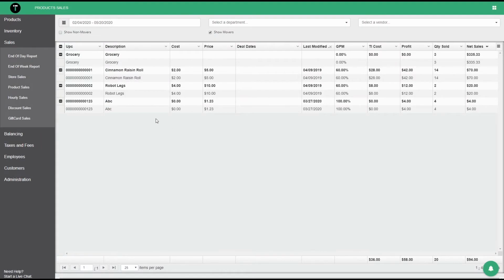This menu is product sales. It's located under sales, under product sales. It's going to show you every item, how much it cost, the price, when it was last modified, your GPM, your TI cost, your profit for that item, how many have been sold, and the net sales for those items. So you can pick a range of days.